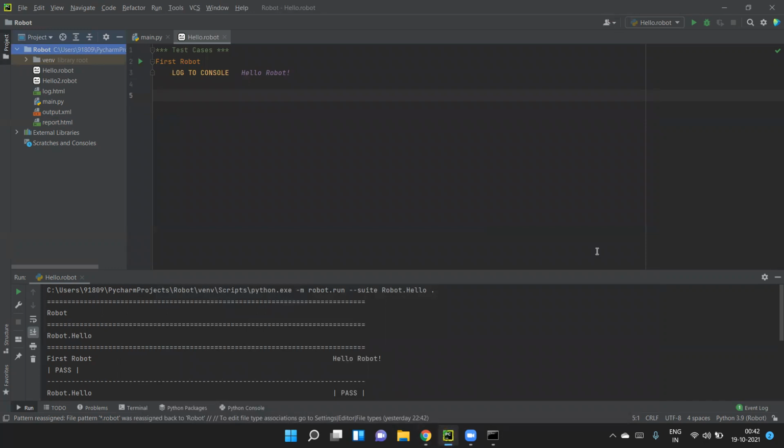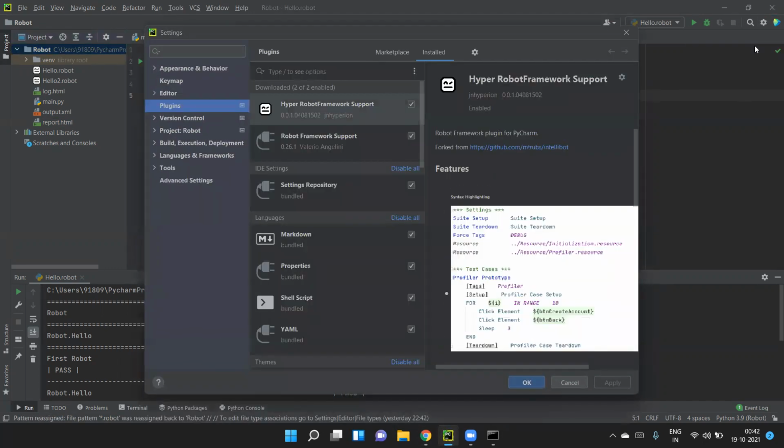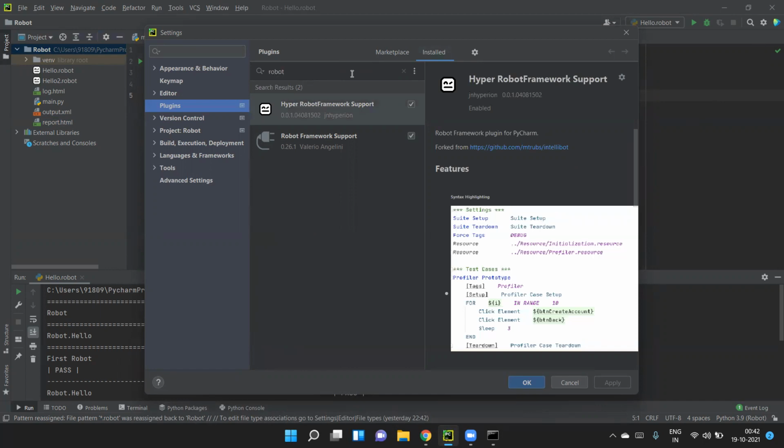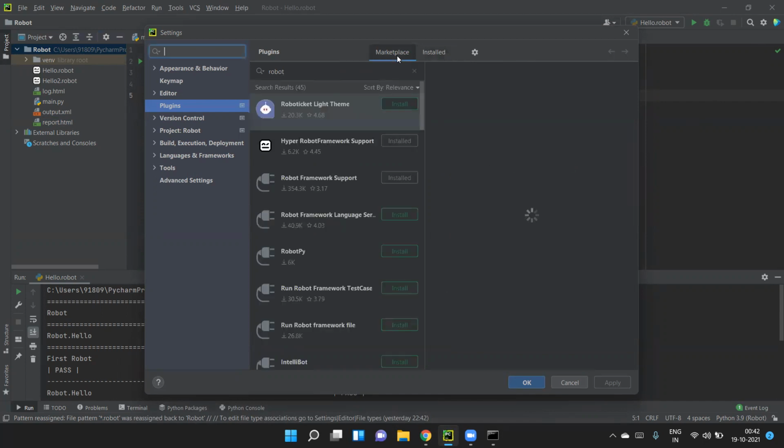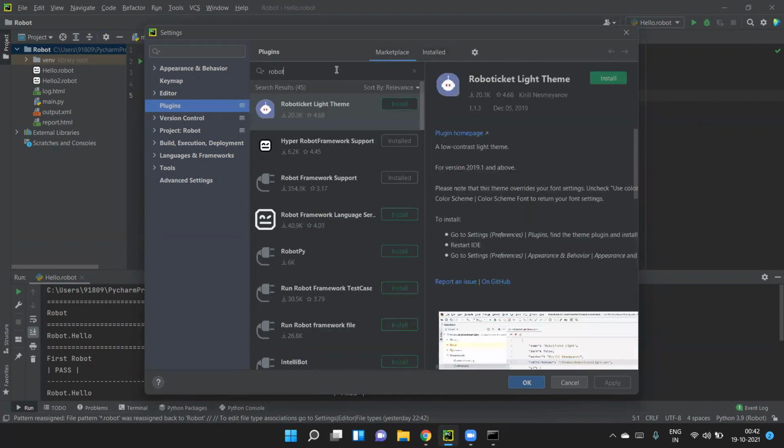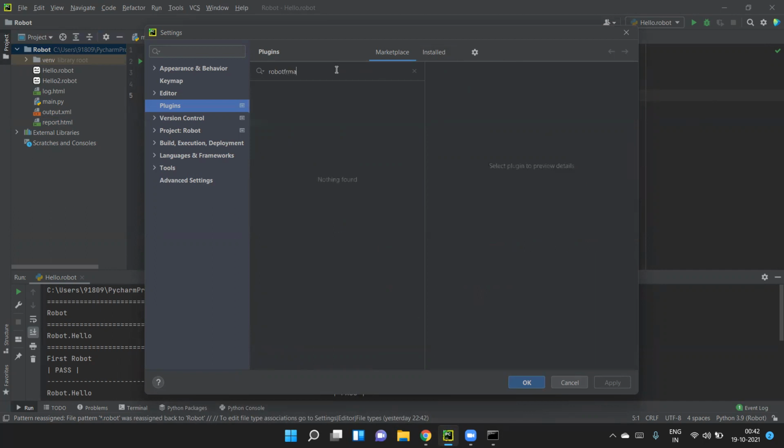So just go to the Python and go to the settings icon here. You can find the plugins here. And here you can go to the install. For my case, I will just type robot. Since I have already installed, it will be under the installed. In your case, you just go to the marketplace and type for the robot. Let's say type robot framework itself.